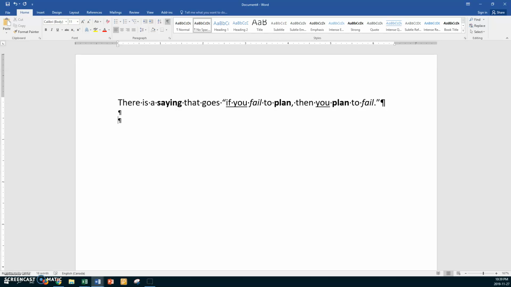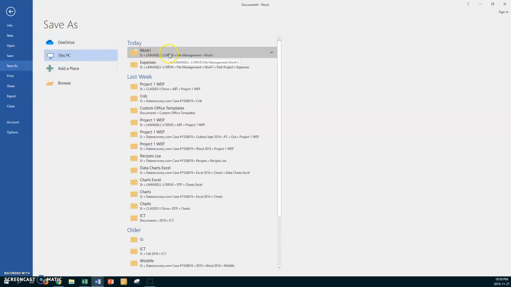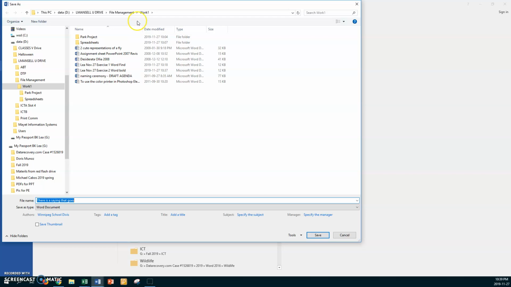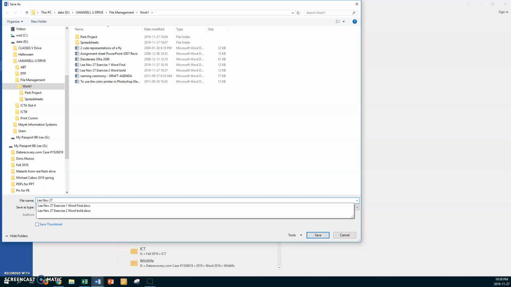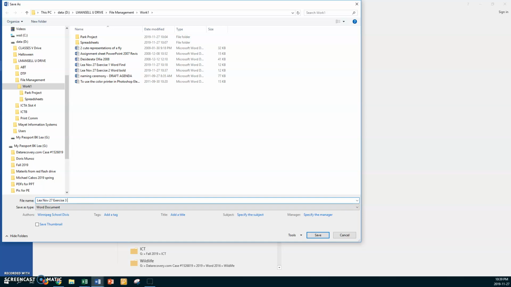All right, we're going to save this, and this time we want to still save it in Work 1. So I'm going to press Control S to save, it's easier. This time I know this is me, so I'm going to go to Work 1 and check. I'm in Work 1, and that's where I'm supposed to be. Now I'm going to type in my first name in the file name box, the current date, and Exercise 3, and it's called Word Formatting. Okay, that's good.